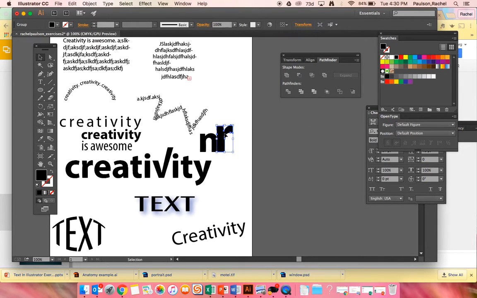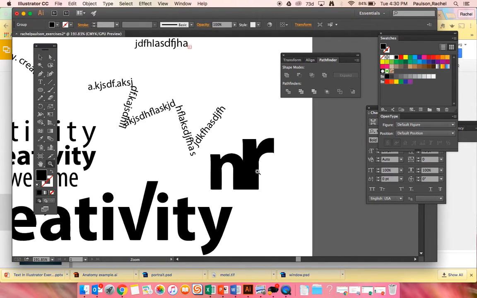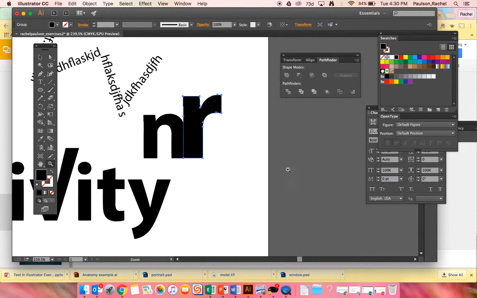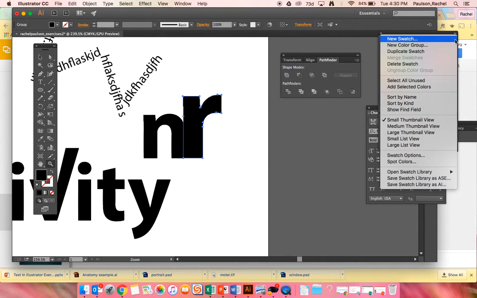Let's say I want to take this R. I'm going to zoom in. I'll just use the magnifying tool. Click and drag. And then hold the space bar to move around the document. Up here, you can create a new swatch.